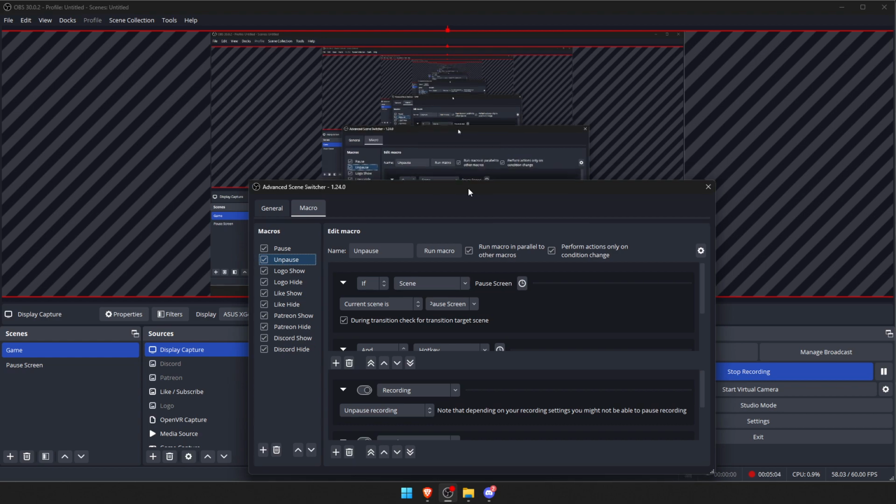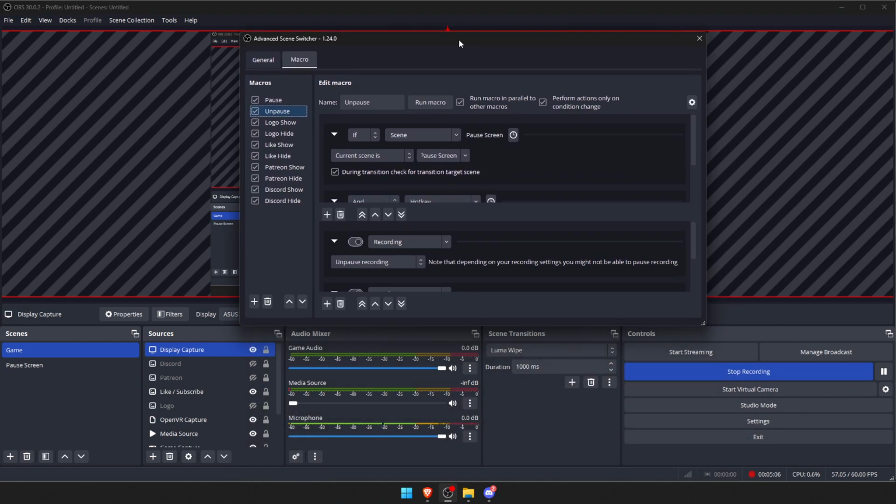Hold on a second. Are you guys able to actually see? I just want to make sure you're actually able to see the macro window that I have up here.